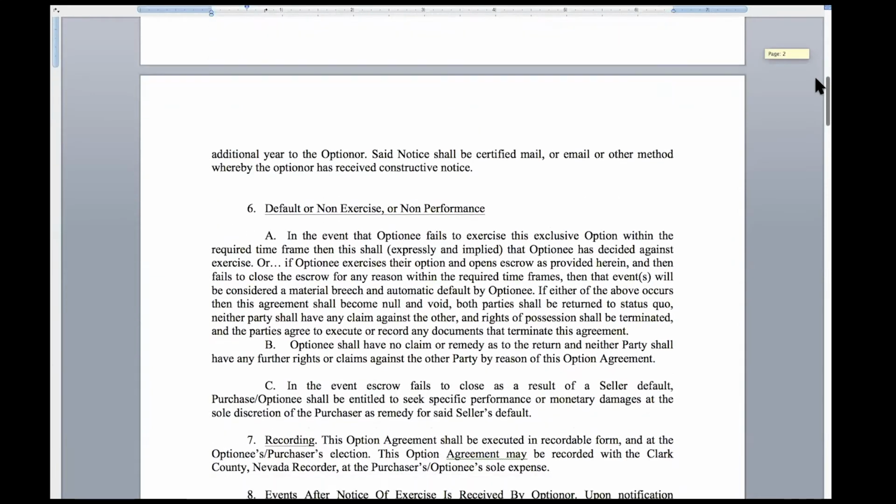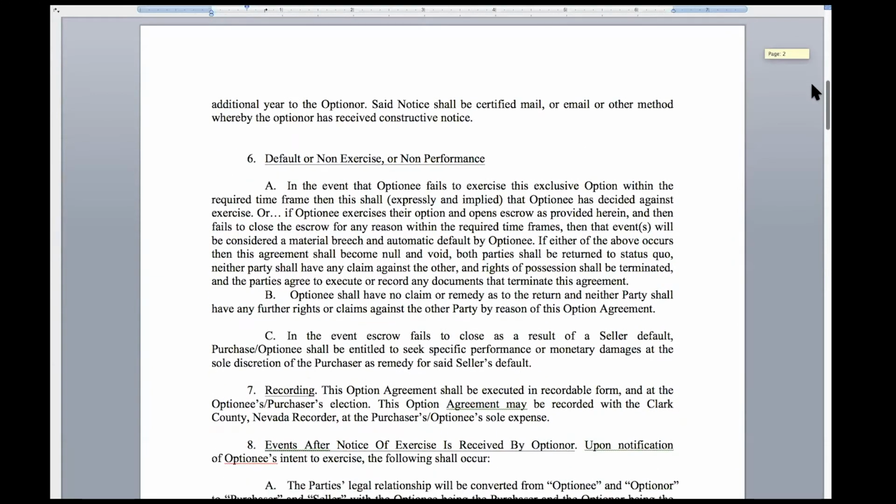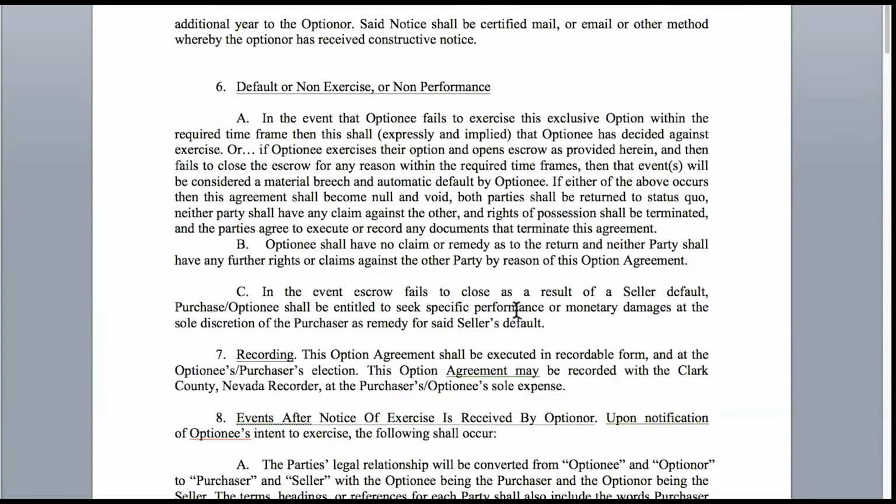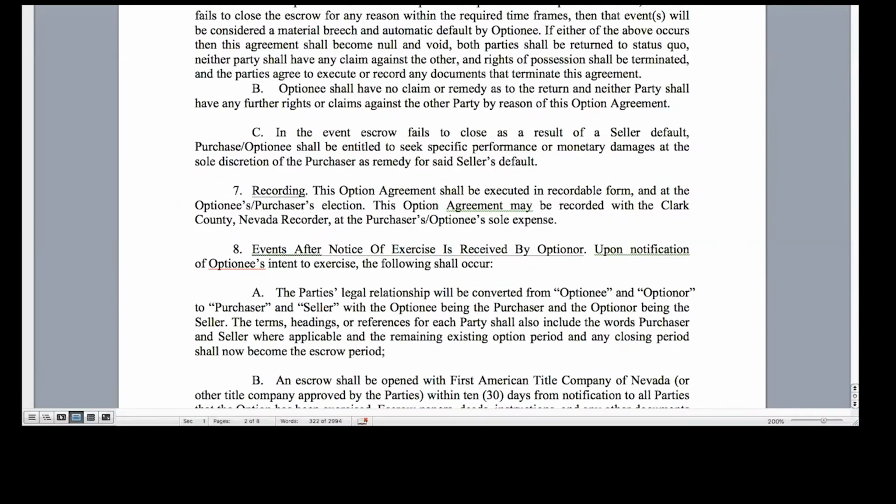So let me go to the next one. Default of or non-exercise. And then I go into here, what constitutes that? What happens if the seller or the optionor defaults? Do I have the right of specific performance? Yes. Can this be recorded? It becomes a legal document. It's on the title. It can't be snatched up. And then if I do exercise, what events happen?